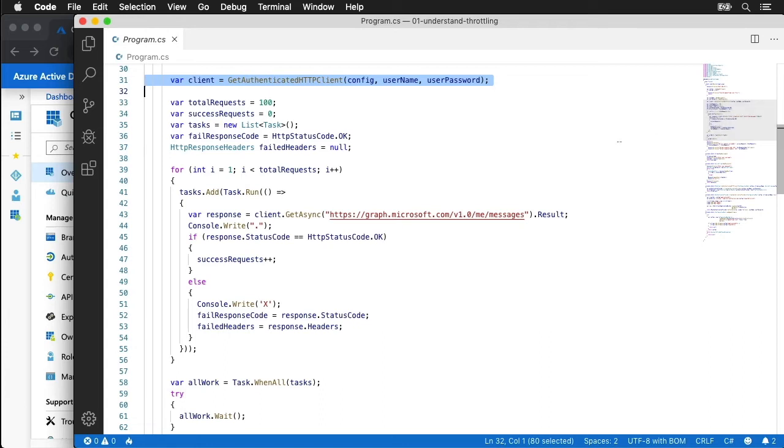So my next thing is, notice I'm just setting up a couple variables here. What's going to happen is we are going to loop through and create 100 requests. And our requests are going to be asking for all of the email messages in the mailbox for the current user. So I'm creating a collection of tasks, and then I'm going to create a new task to go asynchronously grab all the messages for the current user.